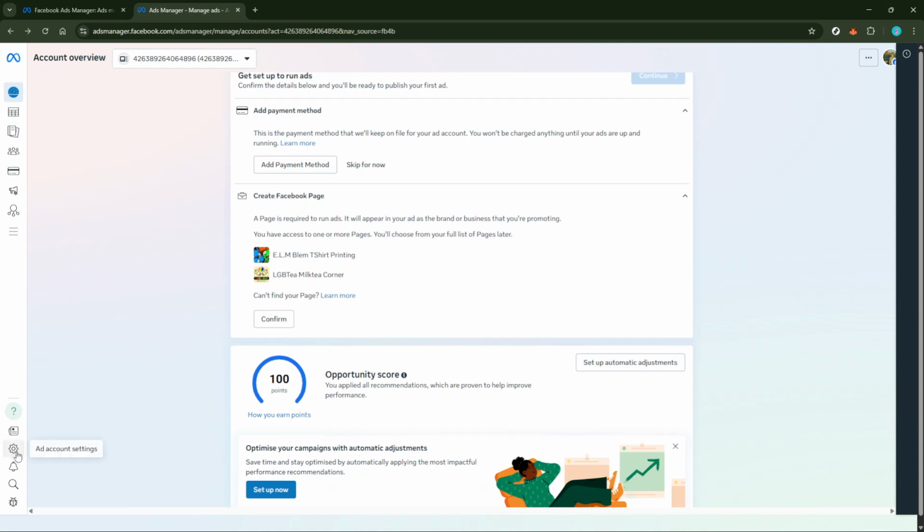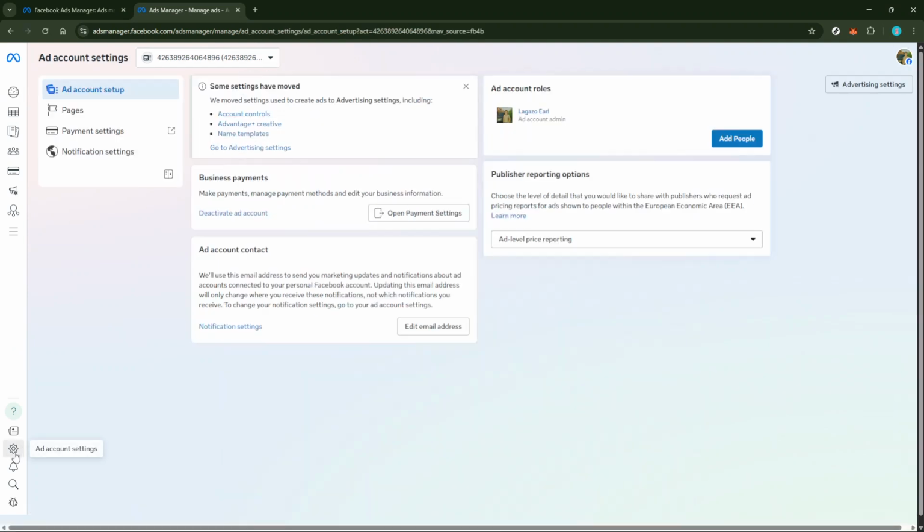Click on that. After entering the business settings, navigate to the left side menu. Here, you'll want to select the option labeled Payments. This is your go-to section for managing anything related to payment methods on your account.